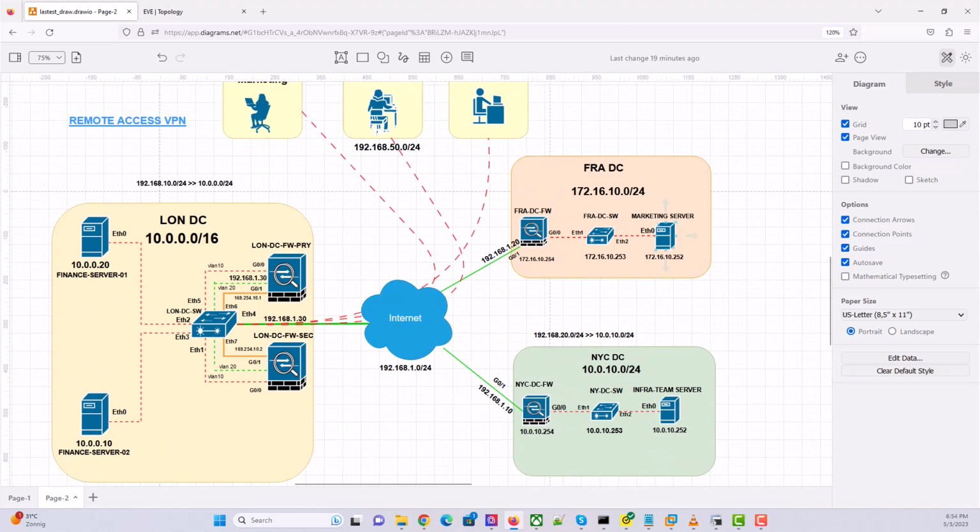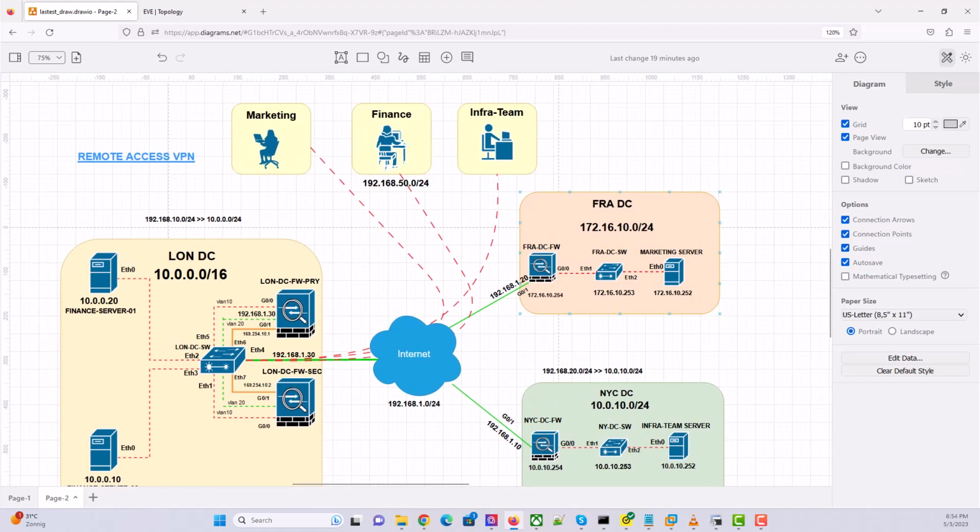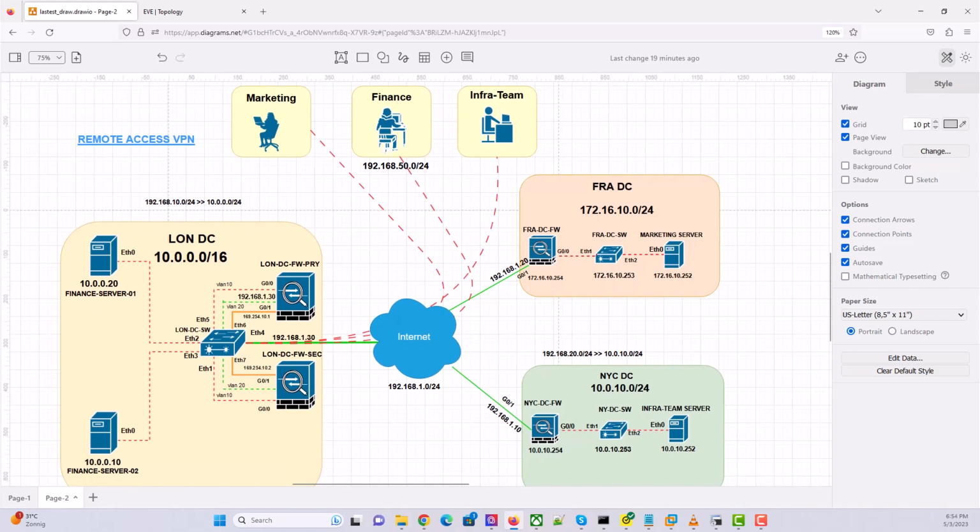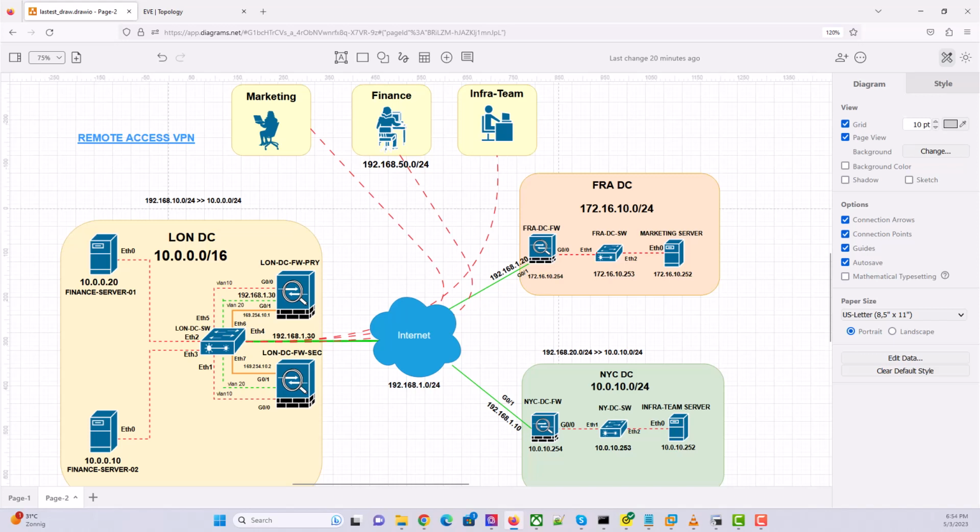But the question is, what if we want them to access the server? What do you think we need to do on the ASA? If we want finance to be able to access this marketing server, what do you think we need to do? Maybe you can pause the video and think about it. It's very easy. We need to manipulate the NAT rules, right?